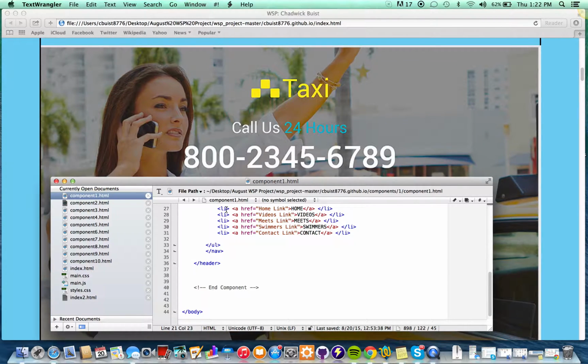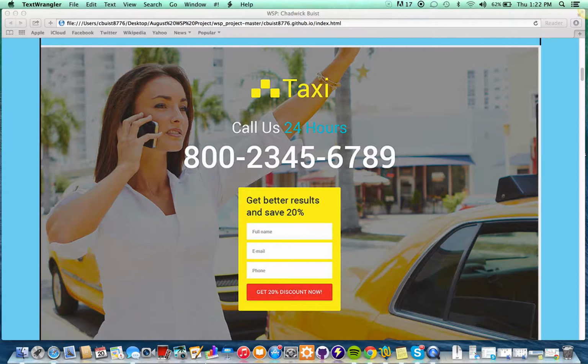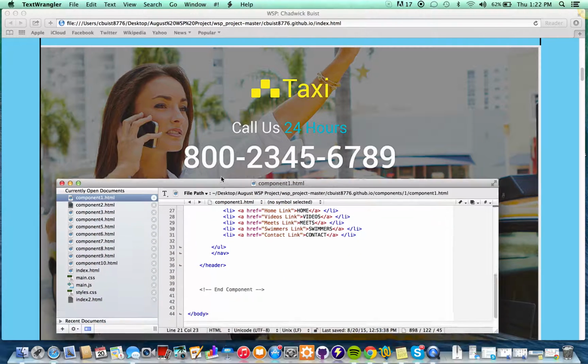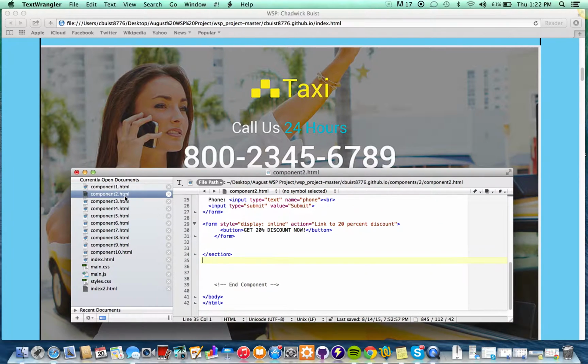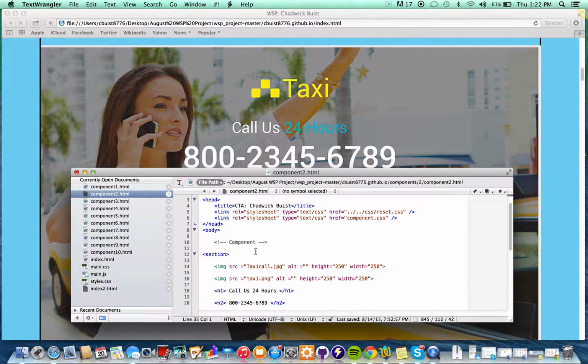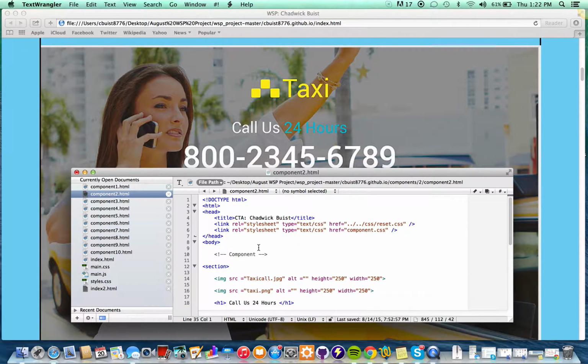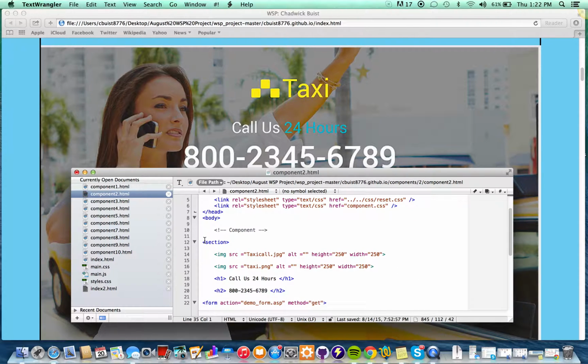Component 2, the call to action. As you see here, have the taxi, call us 24 hours, 800, and then got this form, this background photo. Okay, let me go up here, and where did I start? Okay, I did this as a section, since this is a section of the website, and initially starting out with this image here. Should be making it a background image. Forgive my ignorance on that right now. I need to relook that up. I'll get that corrected as soon as I possibly can after making the video.